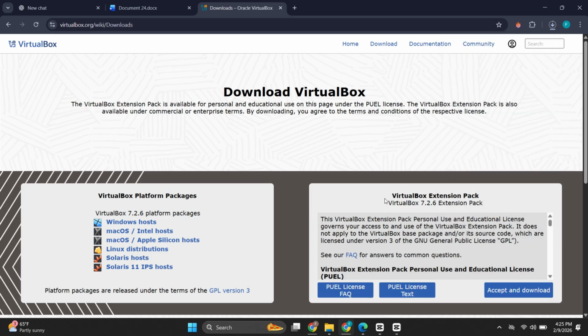I will also recommend downloading the extension pack. The VirtualBox extension pack adds extra features to Oracle VirtualBox that are not included in the base installation. It's optional but highly recommended if you want better performance.